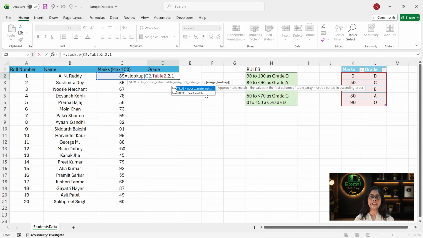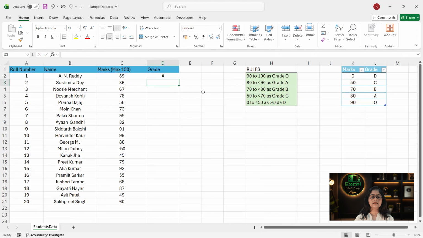In a corporate scenario, if you talk about, suppose, an employee ID or maybe an order ID, that will always work on the exact match. But when you are talking about a range of values, it could be an income tax slab, it could be marks, grades, or commission slabs. For that purpose, generally we work on the approximate match. So I'm closing the bracket after completing it. Let's press enter. And this is how grade A has been assigned for 89.